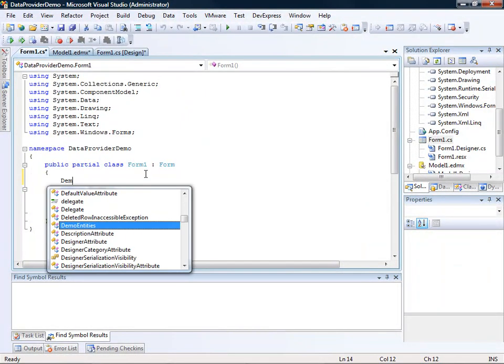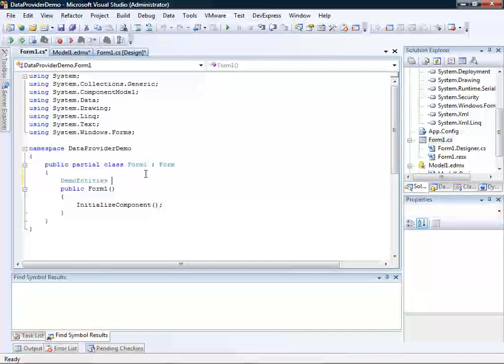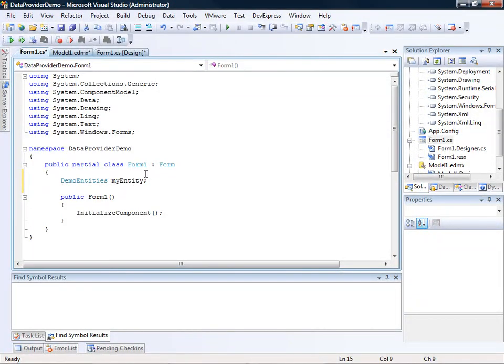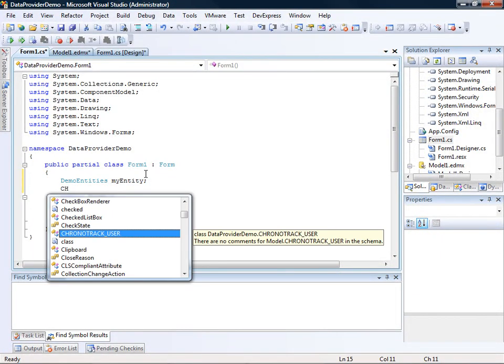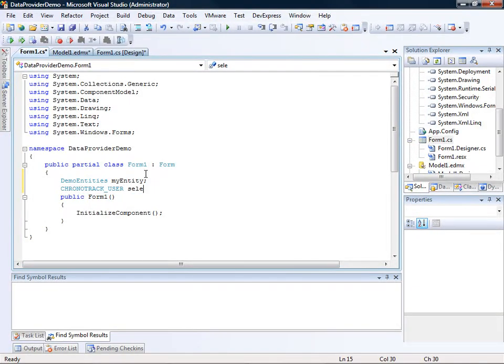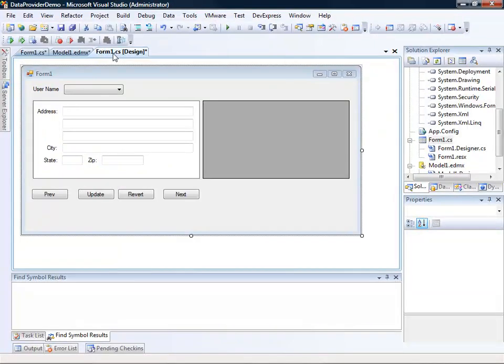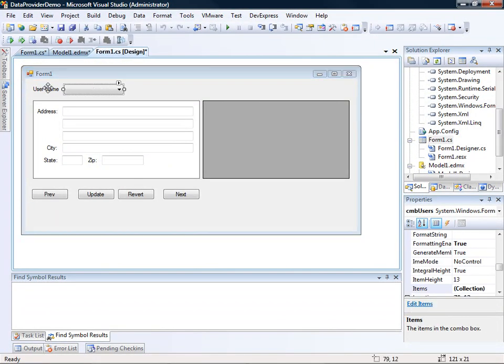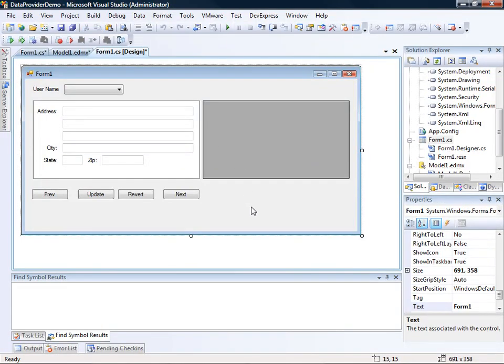Dropping into the code, we'll declare a few class variables, one to access our data model, and another to store the currently displayed user information. Going back to the design view and looking at the form's current layout, the first thing we'll do is bind the collection of ChronoTrack users to the drop-down list. We can accomplish this with just a few lines of code.